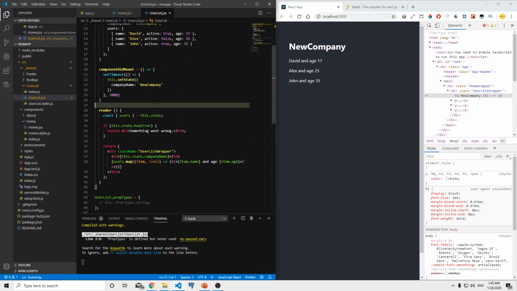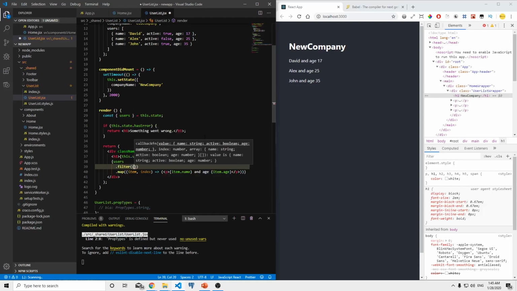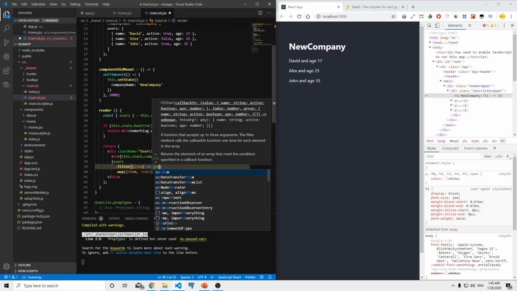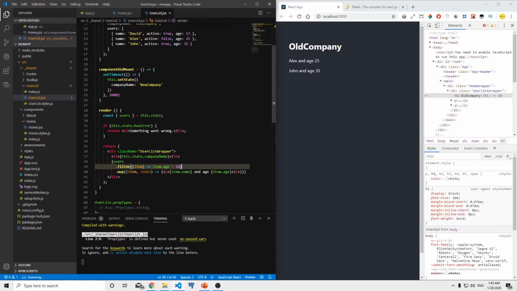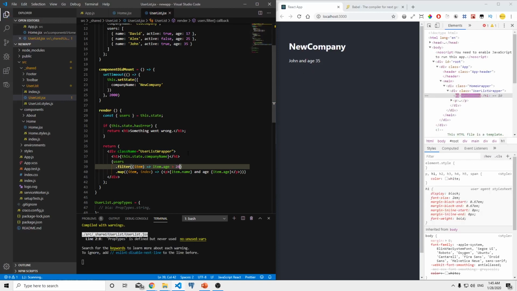So let's try and filter this user list. We are gonna chain with filter. First off, we're gonna filter the items and use item age is higher than, let's say, 18. And now it's going to show us only 2 items, 26 for example, and the last item. So let's make this dynamic.